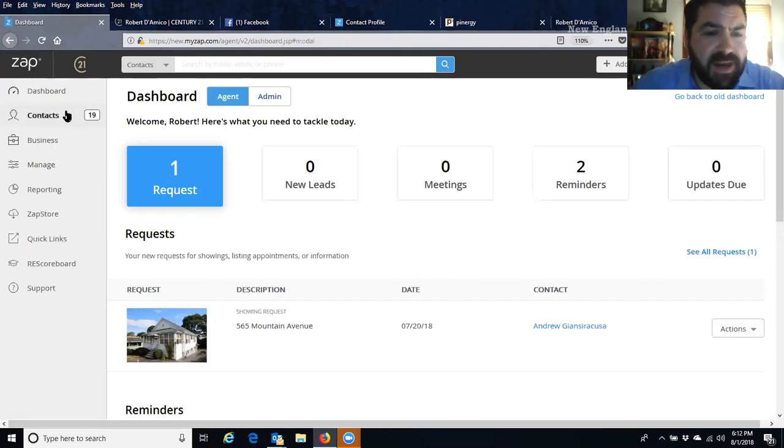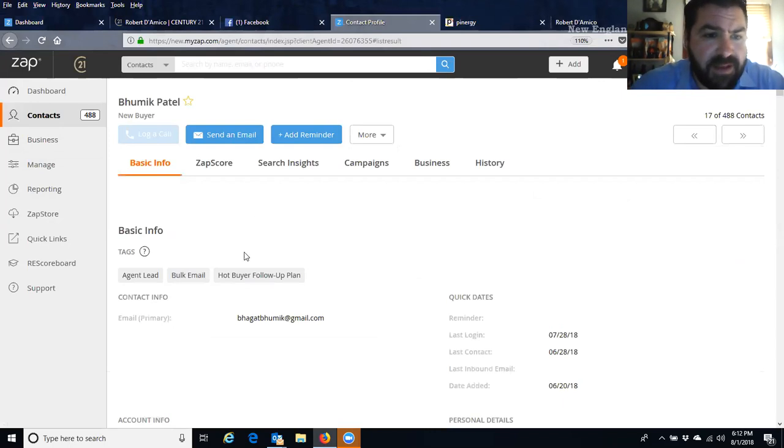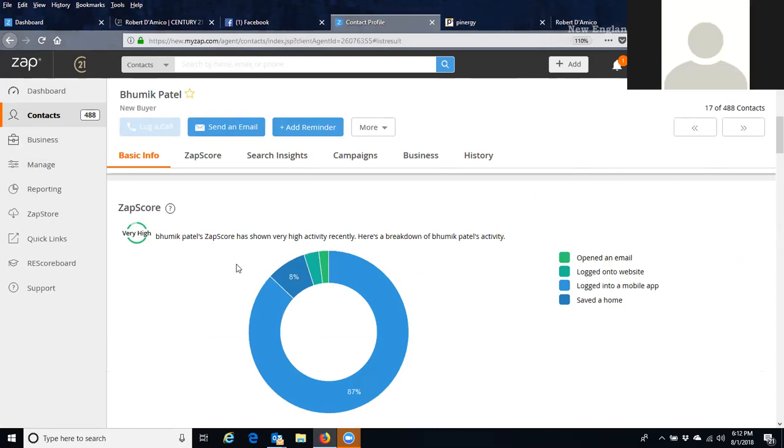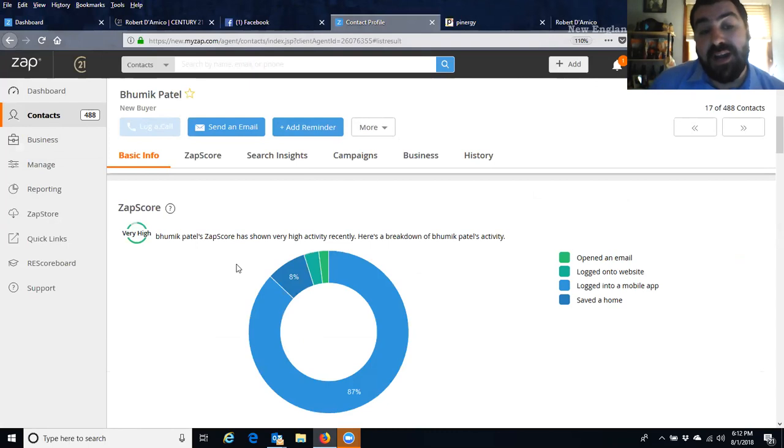But let's go in and look at an actual contact. The first thing I did is I pulled up a profile under something else real quick. I'm going to show you the whole profile in Zap under mine, but I wanted to show you what a client's profile looks like in here and what it does. So this is an example of what the Zap score does.